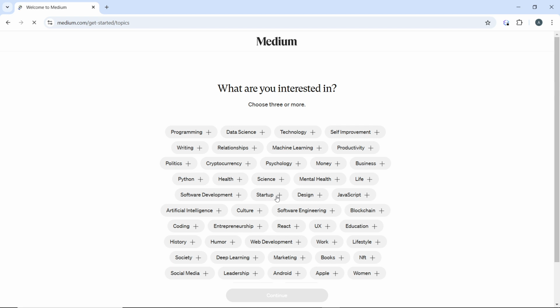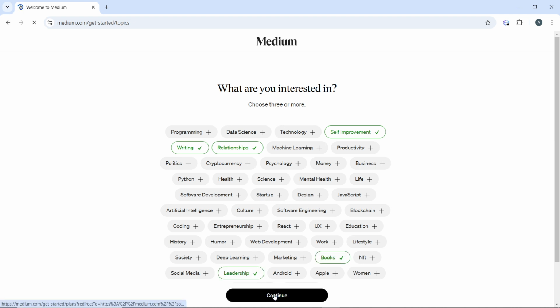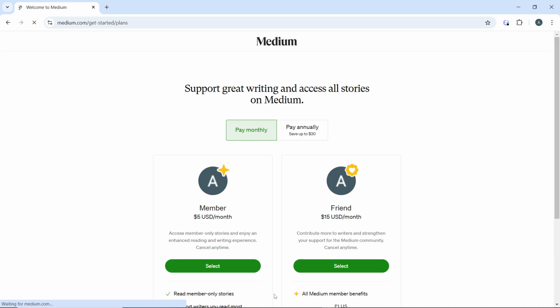What are you interested in? Now, this is the most important part of your signing in process. You need to let them know what you are interested in. I'm just going to say self-improvement, writing, relationships. So you can go over here to make the changes if you want to. All right, you can edit this much later.